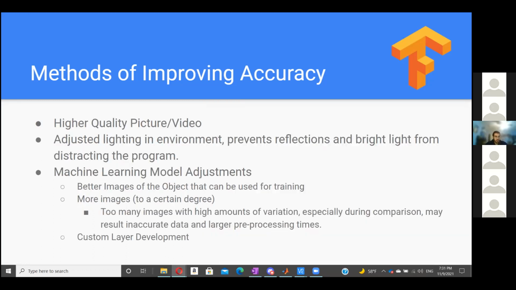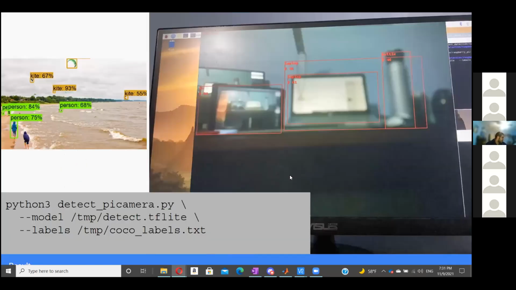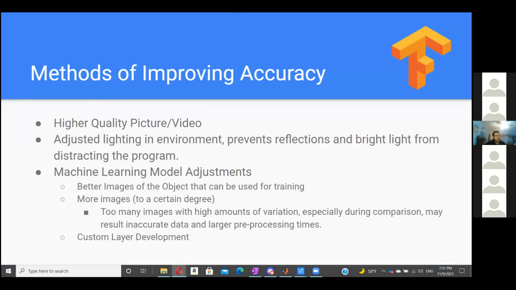The other thing you can do, other methods include higher quality in picture or video. You could see from before, I don't know if you guys could tell based on what was happening live, but the camera over here is a lot worse than the one I'm using now. Using a higher quality camera can result in a lot more accuracy. Adjusted lighting in the environment prevents reflections and bright light from distracting the program.